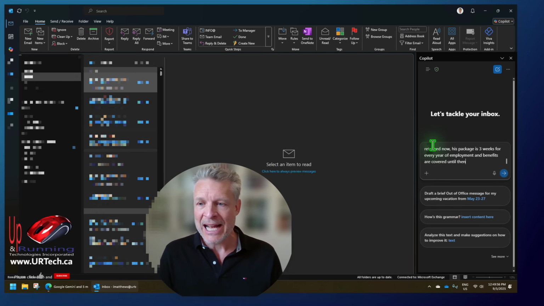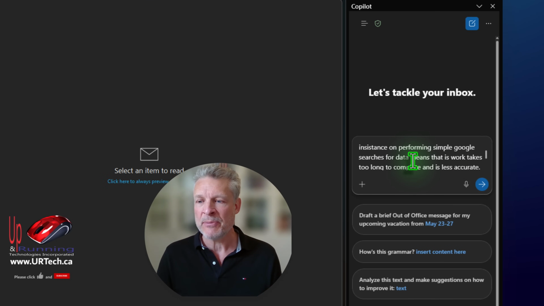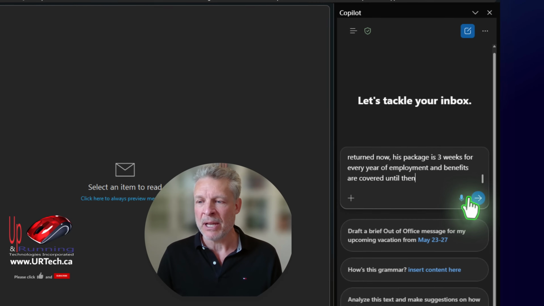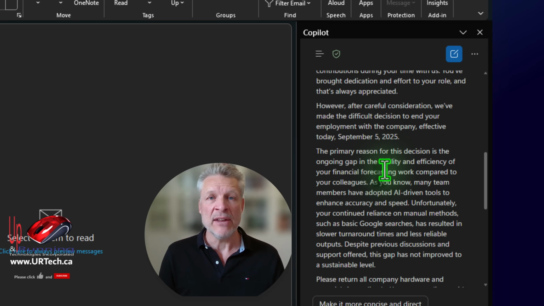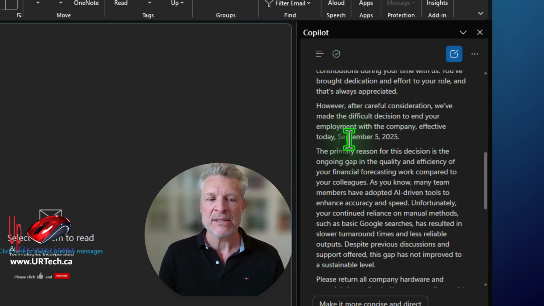But look, I can actually have it do something I really don't want to. Write a friendly email firing John Simpson because his work has not been up to speed. He hasn't been using AI. His package is this much, blah, blah, blah. Now, I could have done that through Gemini or through ChatGPT or Copilot, but it was just handy to do right in Outlook. It's a little thing, but I wanted to show it because it is valuable.